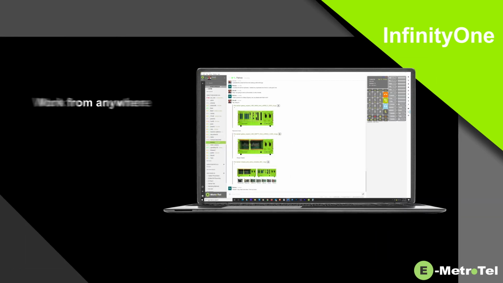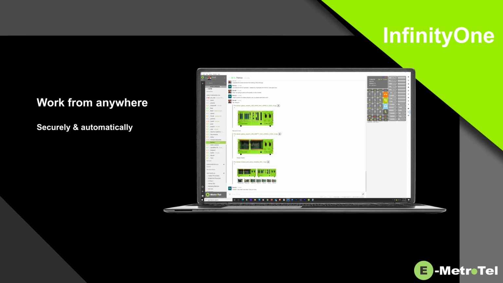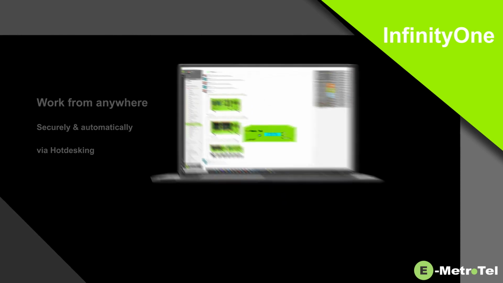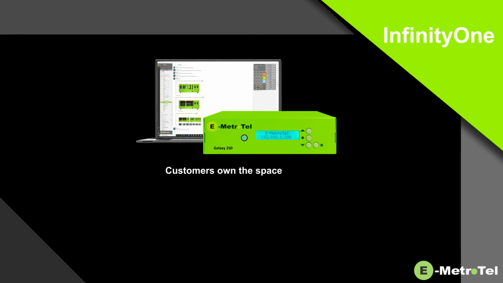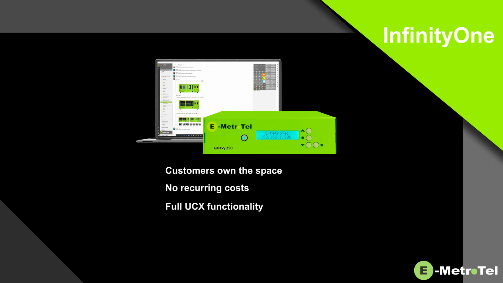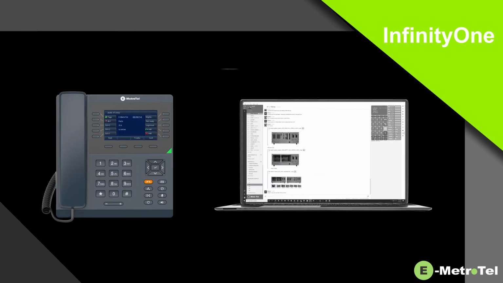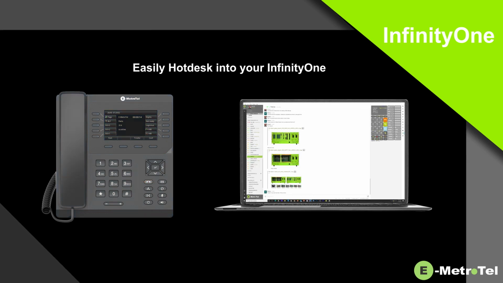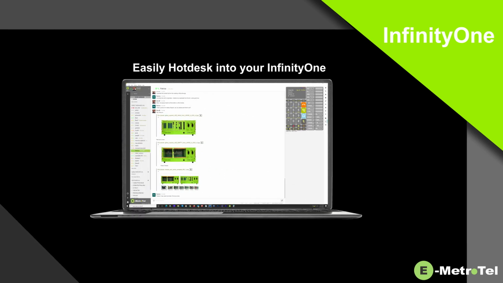InfinityOne enables work from anywhere flexibility, securely and automatically via hot desking. The customer owns and manages their own space. The company isn't taxed with a monthly recurring user charge, and the users are fully utilizing the UCX functionality as if they were working at the office. Best of all, no one needs to turn on anything for InfinityOne to work. Simply hot desk into your extension and it's business as usual.